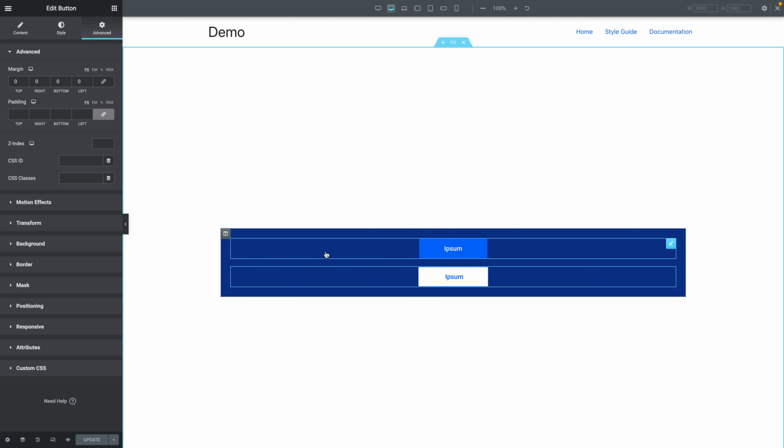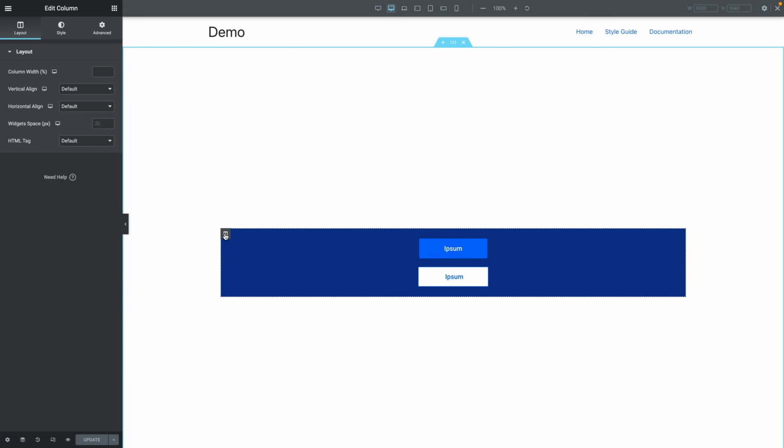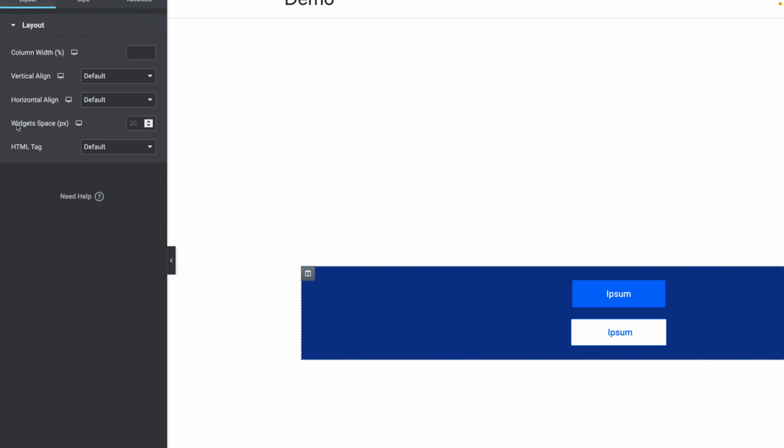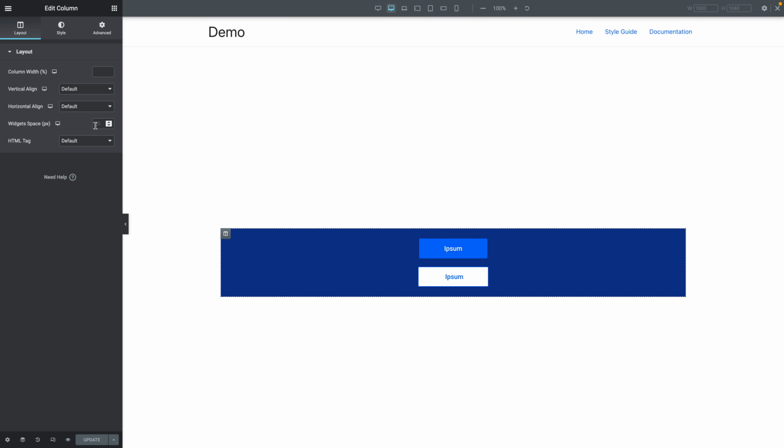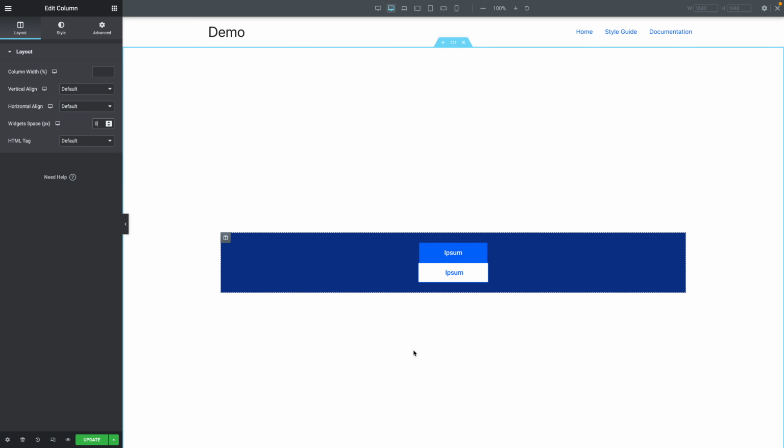You want to select the column in which the widgets are. So let me select this column. And then where it says widget space, see by default it's 20. So you want to type 0 and there you go. Now there's no gap between the elements.